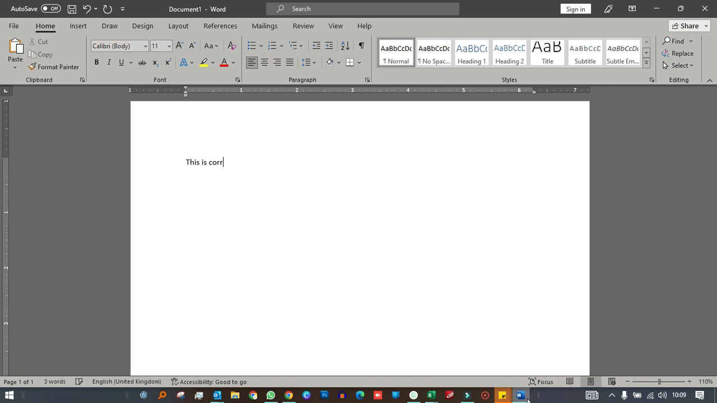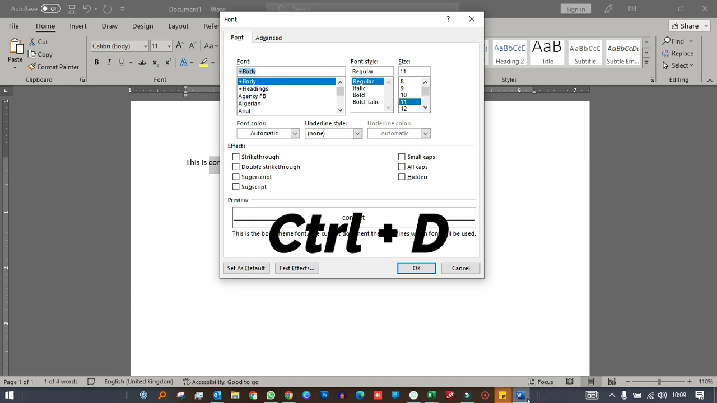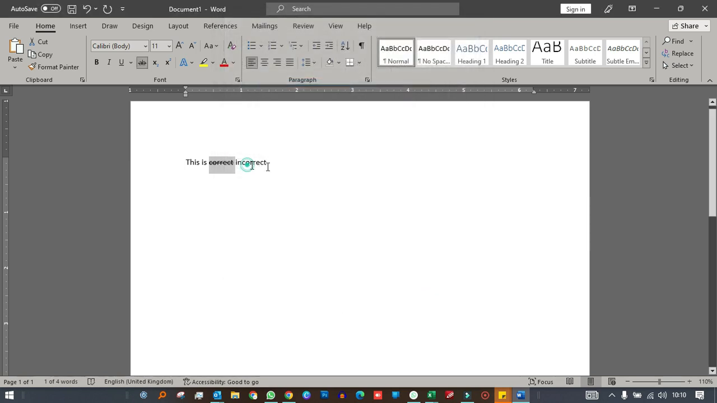is correct, but then it's not correct, so I'm gonna write incorrect, and I want to put a strike through to it. So you can highlight it and then press Ctrl T, and you'll have this range of features that you can customize the word in. So I'm gonna click here and click on strike through and say OK, and then you see that the word correct is actually stricken through.